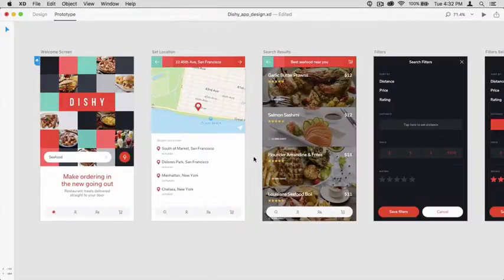So that wraps up our video on how to prototype within Adobe Experience Design CC. Please be sure to check out our next video where we'll be covering additional tips and tricks.